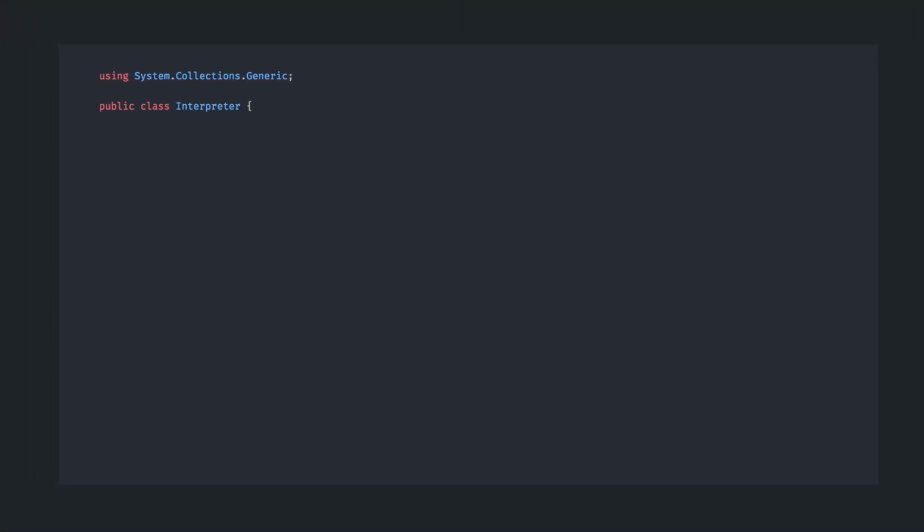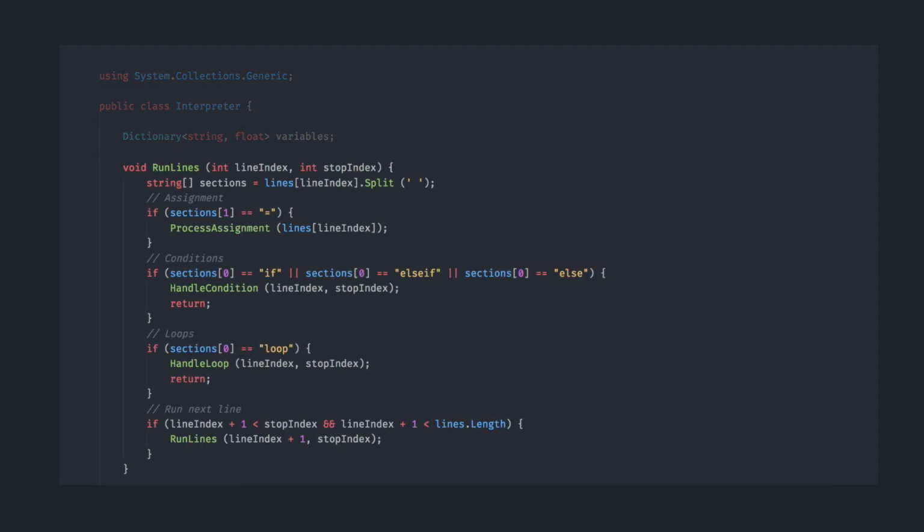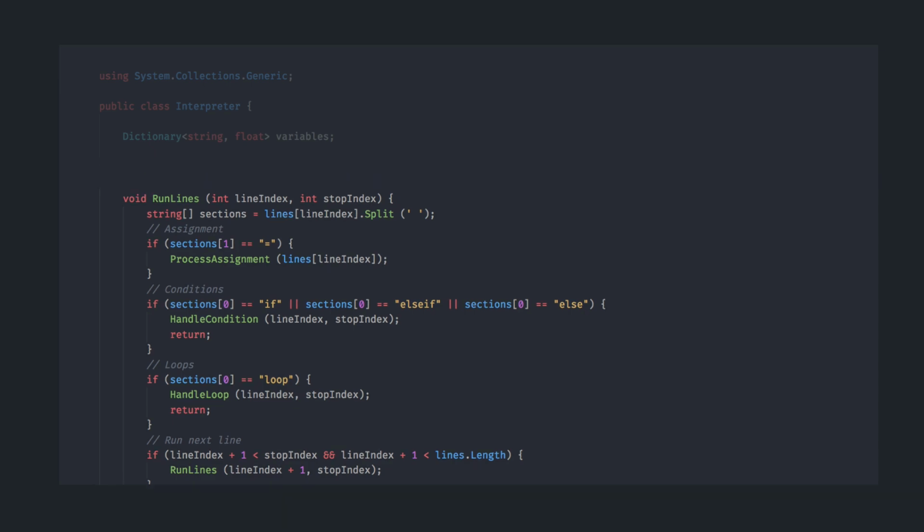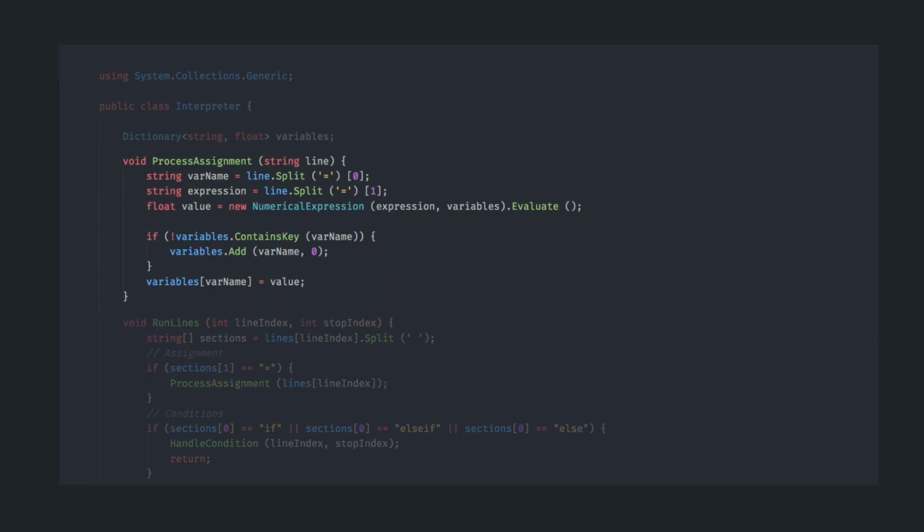The interpreter, which is just a class written in C#, has a dictionary with strings as keys and floats as values. This is to keep track of variables, which in my language are conveniently always numbers. So as it steps through each line of the player's code, it checks, for example, if there's a single equal sign, which signals an assignment operation. Then the value on the right gets assigned to the variable name on the left in the dictionary.